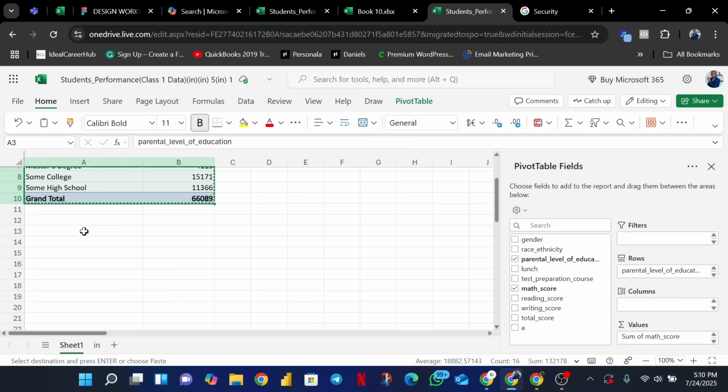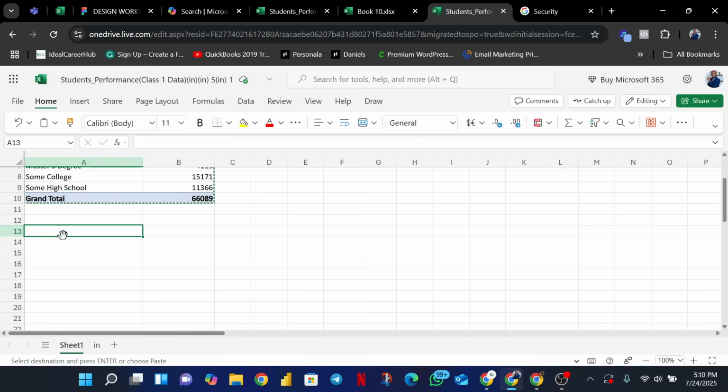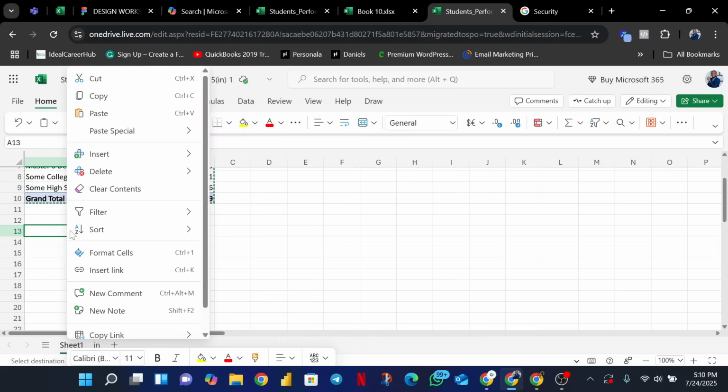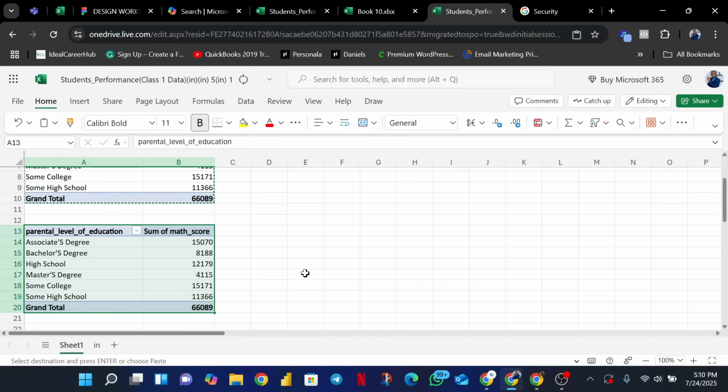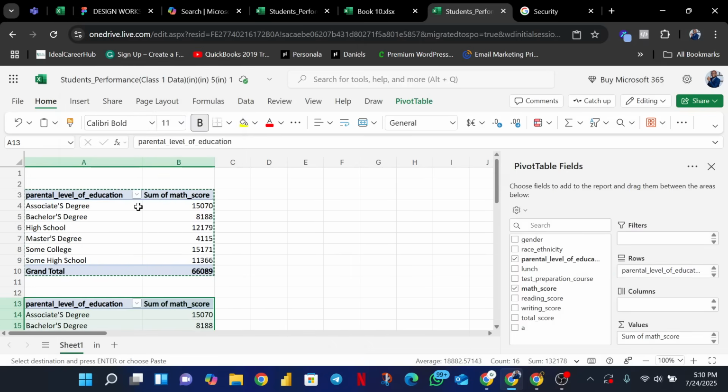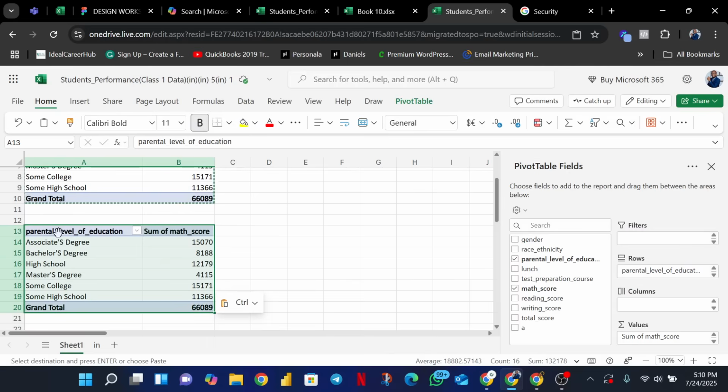You go to the blank cell right here at the bottom, just give two cell spaces, and then you select the third cell space, and you do Control V to paste, or you can right click and say paste. Right, the moment you paste, you have copied that pivot table, and you have pasted it right here.